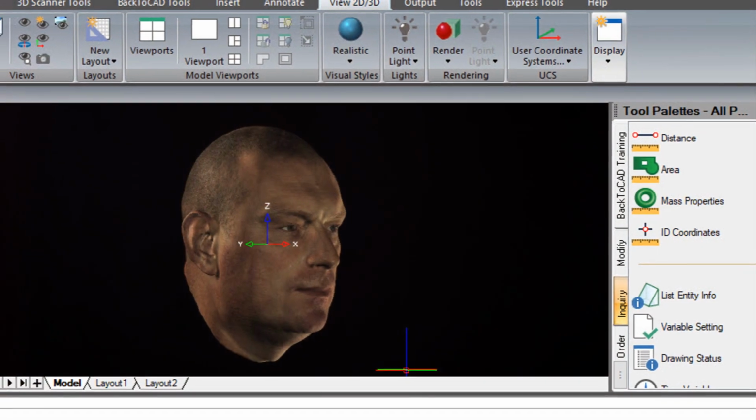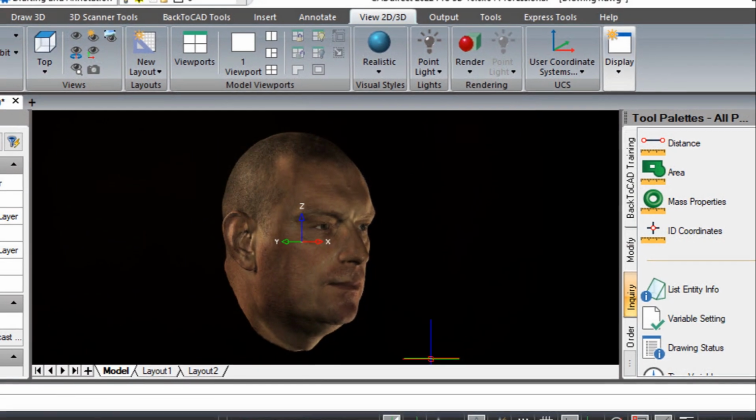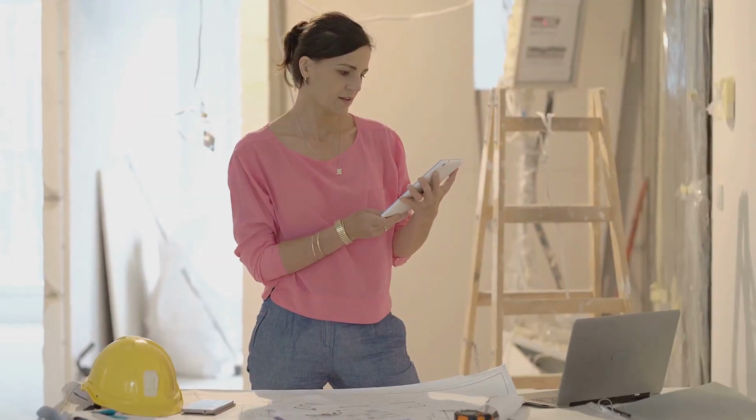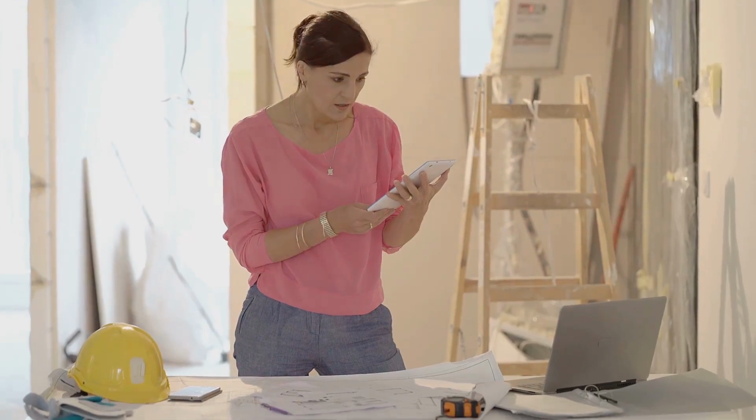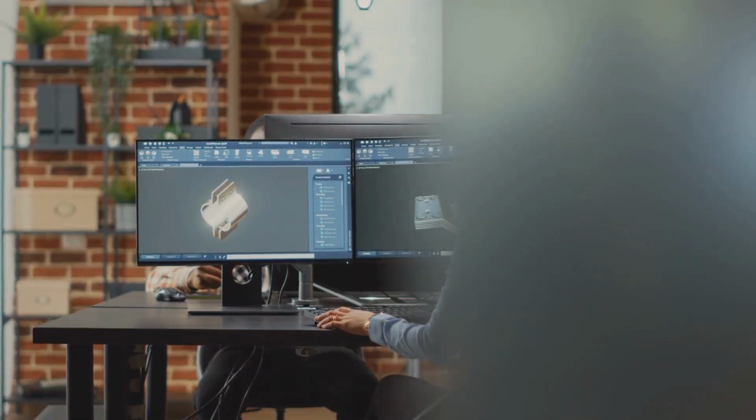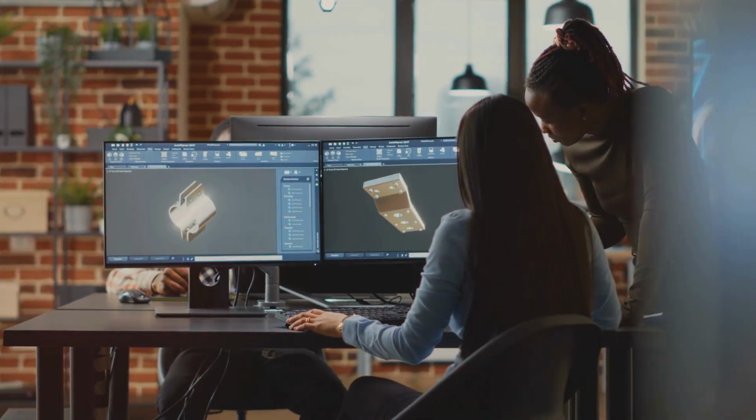Enhanced productivity. With CADGPT, you can boost your efficiency by up to 50%. The AI learns from your previous projects to offer tailored suggestions, helping you complete tasks faster and with greater accuracy.